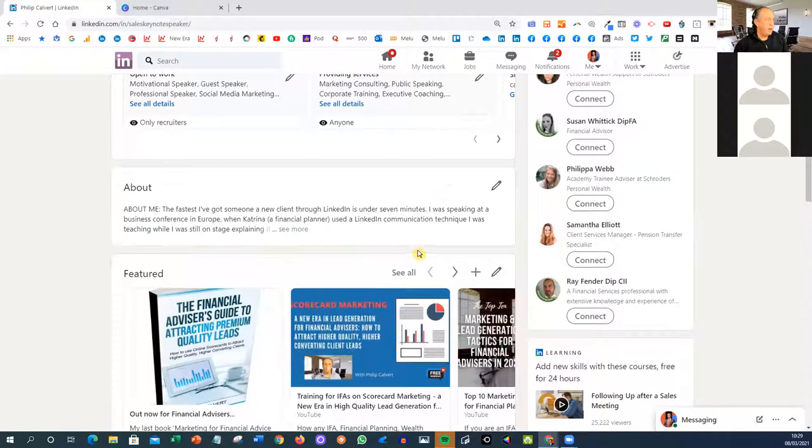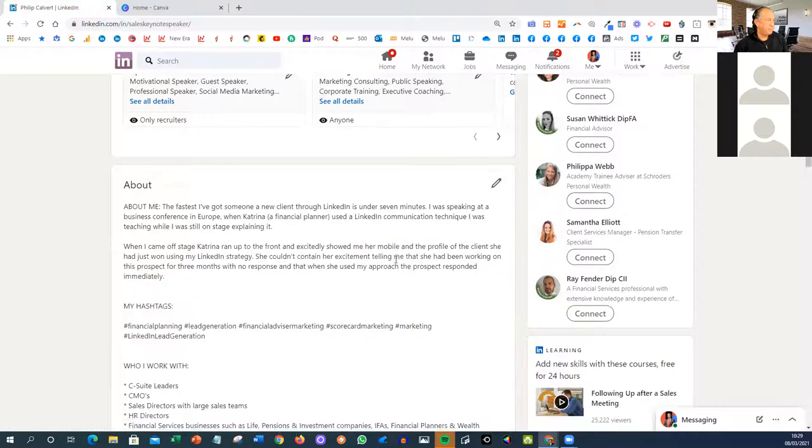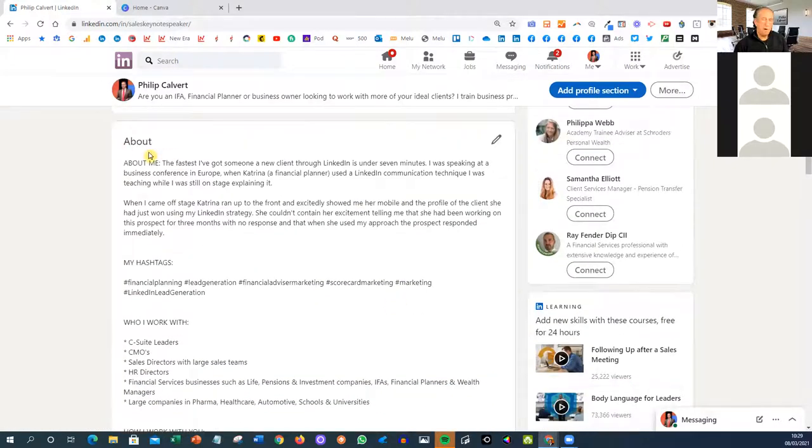So then we have the about section, and on some people's profile it says summary. Some people it says about, they all do the same thing. So the really important thing about your about section is that you get, if you can, a story in there and keywords. So I'm just going to read this bit.